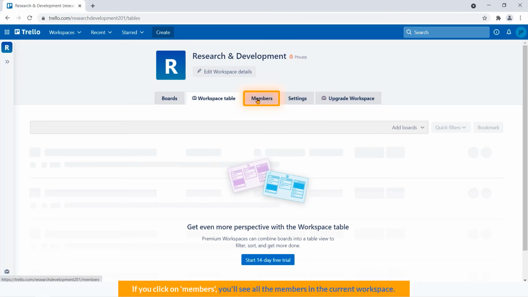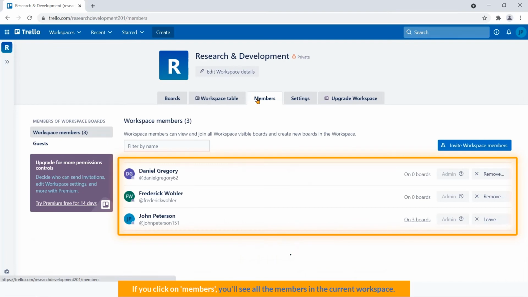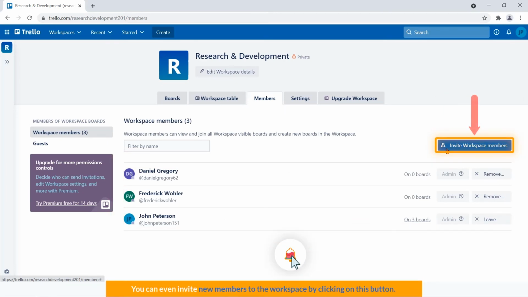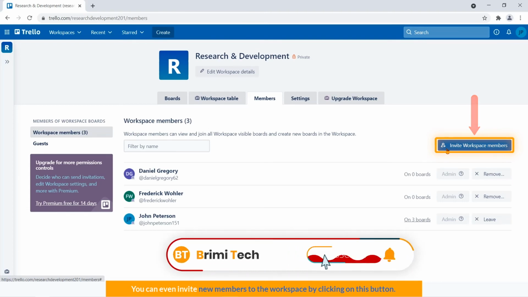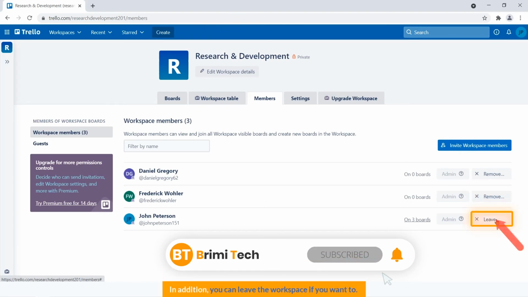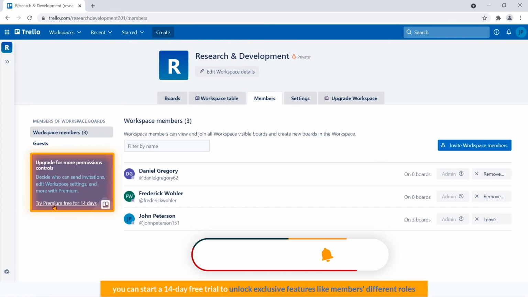If you click on Members, you will see all the members in the current workspace. You can even invite new members to the workspace by clicking on this button. You can remove one or more members if necessary. In addition, you can leave the workspace if you want to. In the free version, every member is an admin by default. You can start a 14-day free trial to unlock exclusive features like members' different roles.